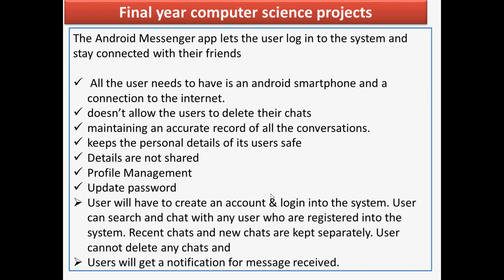All the coding will be done in Android Messenger. So only the admin can delete the user. One user cannot delete other users. So this is for security. Accurate record of all the conversations, so that if you are in a meeting or if you want to have some important discussion with your friends, you need to make sure that none of your friends can delete all those conversations.